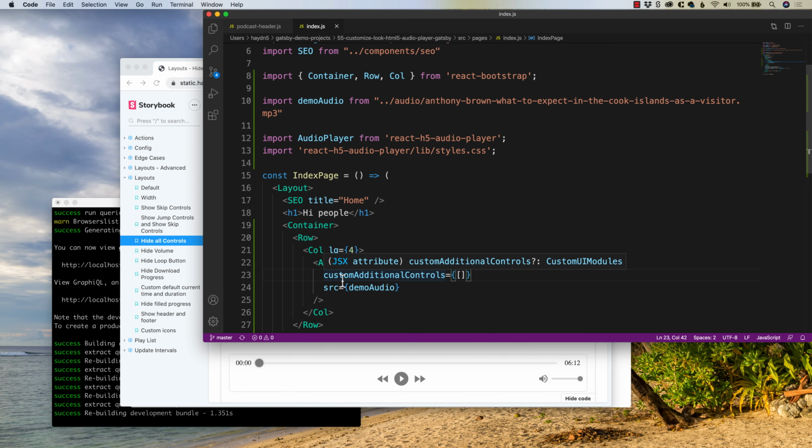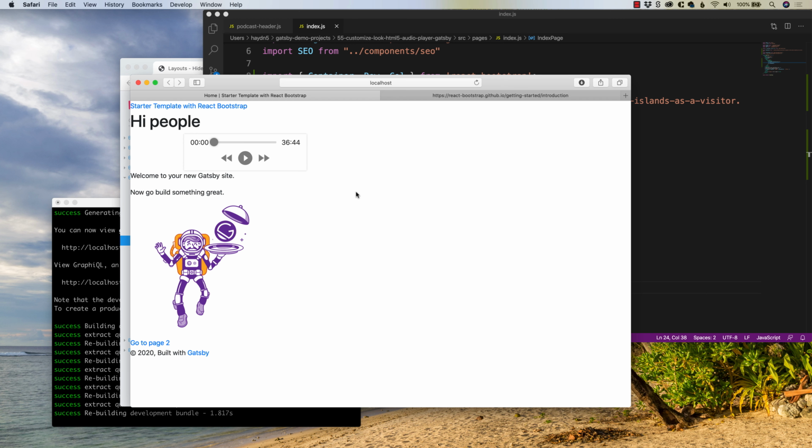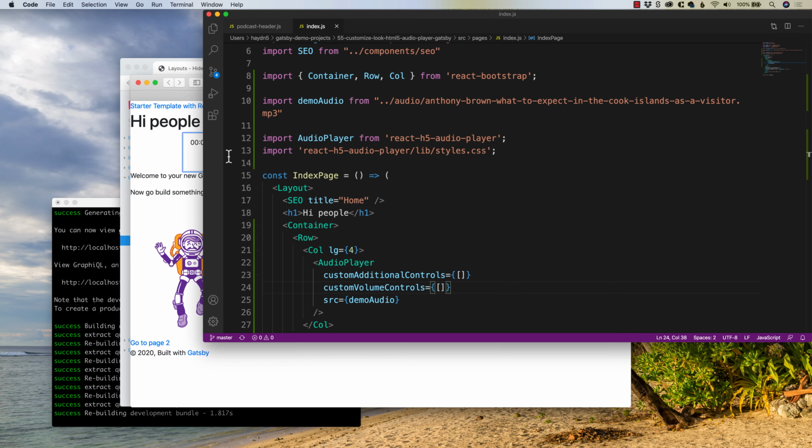So what we'll do is paste it in, take a look. And now all I have is the audio up top, the scroll bar, the total time, because that's how long the audio is, and I have play, forward, and reverse.